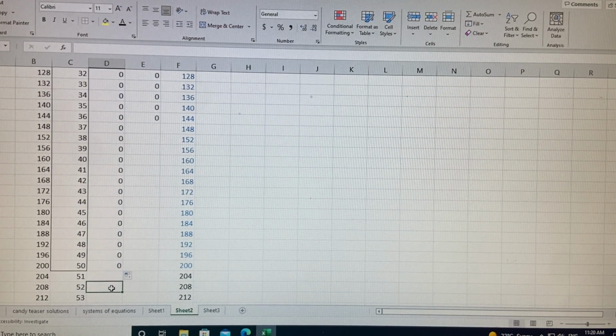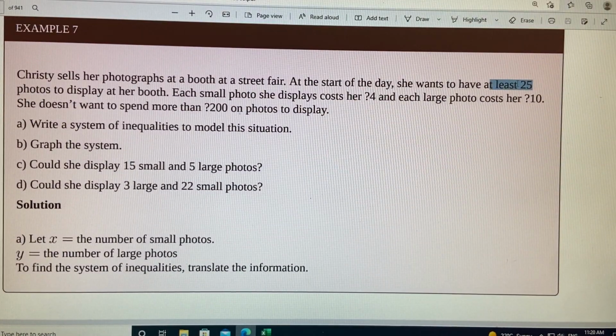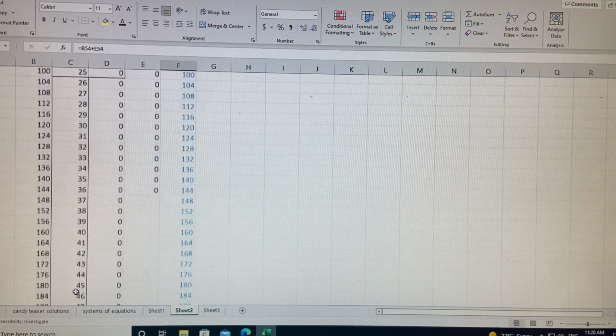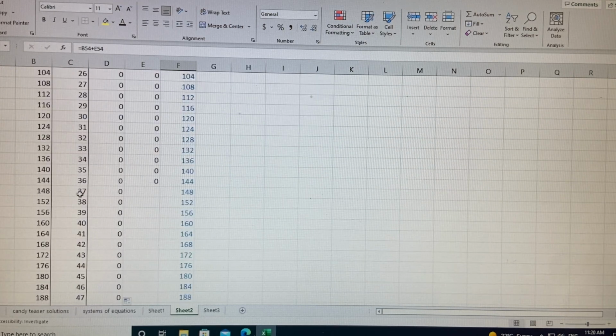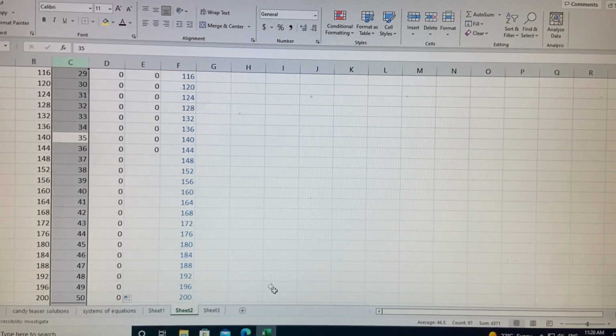Now, because the problem says that Christy wants at least 25 pictures, that means she can have 50. 50 is at least 25, but we're hitting a ceiling of cost at $200. So these are all permissible options here in this boxed cell in column C that are fine.